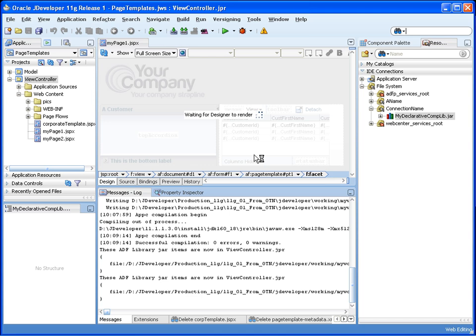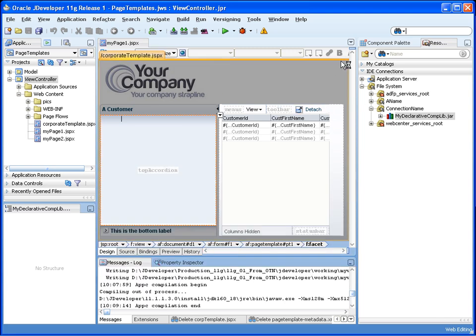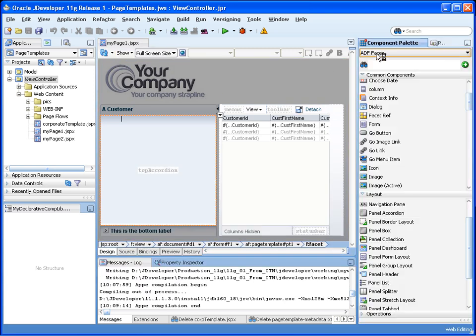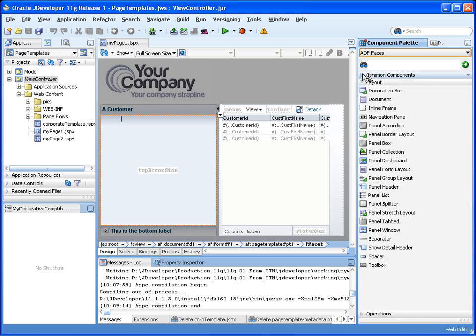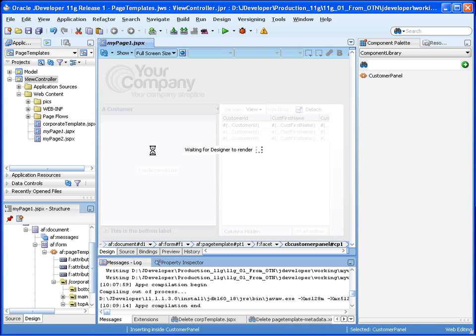So that library has now been added to this project, which means that when it comes to designing this page, if I go back to my component palette, there's my component library that I created, and there's the customer, the reusable declarative component that I can drag and drop onto the page just like any other component.